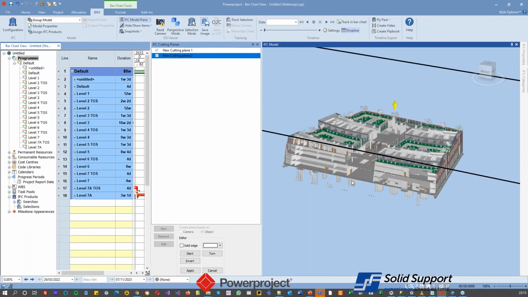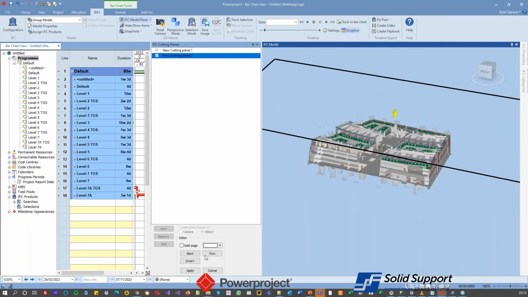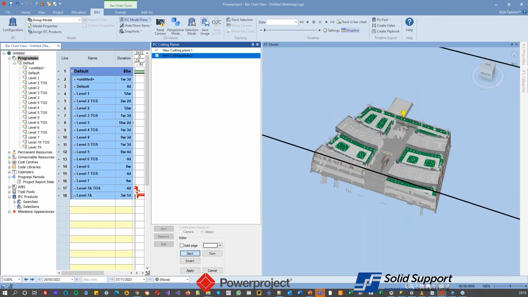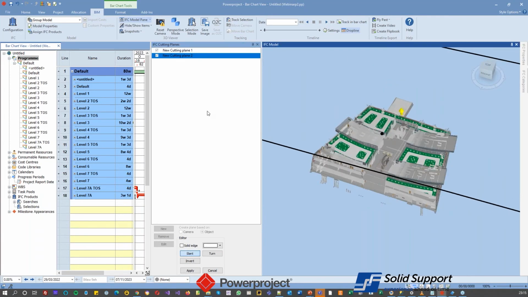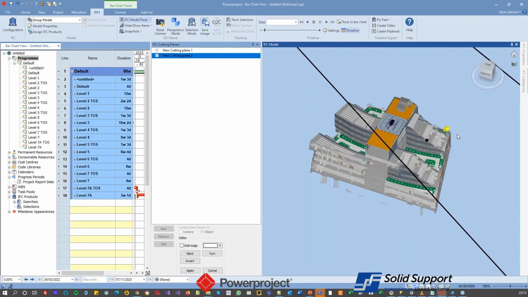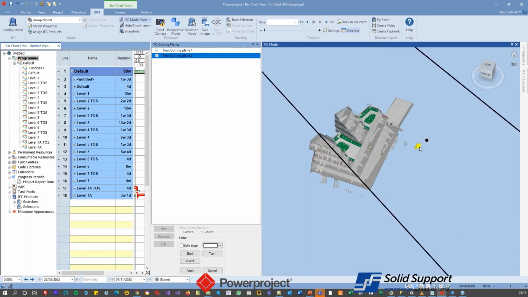And inside there, that's one cutting plane. And if I apply that, I can give that a name. But I can create another one in there that I want to. So I can turn that off or on in there, just go there, click on new. And again, what I'm going to do here is I'm going to click on the roof. So I can then go down here, and you can see I'm actually using two cutting planes at the moment.